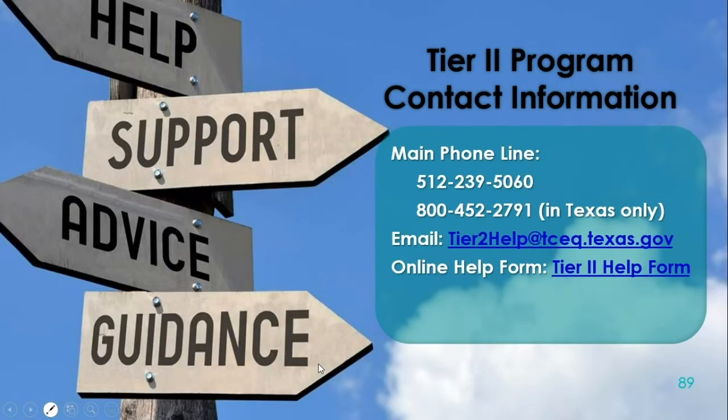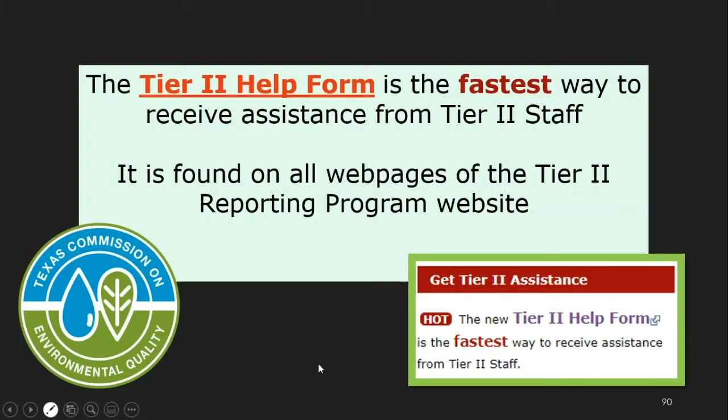Again, if you have any questions over the Tier 2 core data application, you can contact the Tier 2 program by our phone numbers seen on screen, our email, or, to push it again, the Tier 2 help forum is the quickest way to receive assistance, particularly during the annual reporting period, as the number of phone calls and emails and so forth that we get rises dramatically.